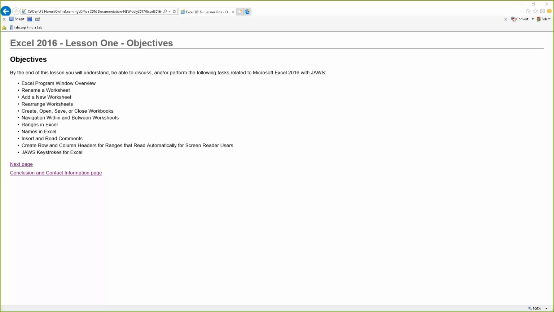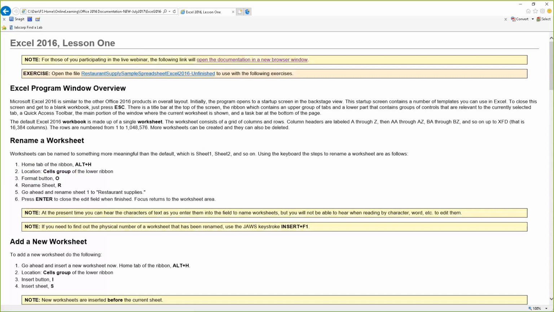I'll push out the next page here. Excel 2016, Lesson 1 - Internet Explorer. So there is an exercise link in the documentation here. There are a couple of links there. The first link allows you to open the documentation in a new browser window if you're participating in the live webinar. Open the documentation in a new browser window opens in a new window link. And the second link on that page is a restaurant supply sample spreadsheet, unfinished. Restaurant supply sample spreadsheet Excel 2016 - unfinished opens an Excel workbook link.